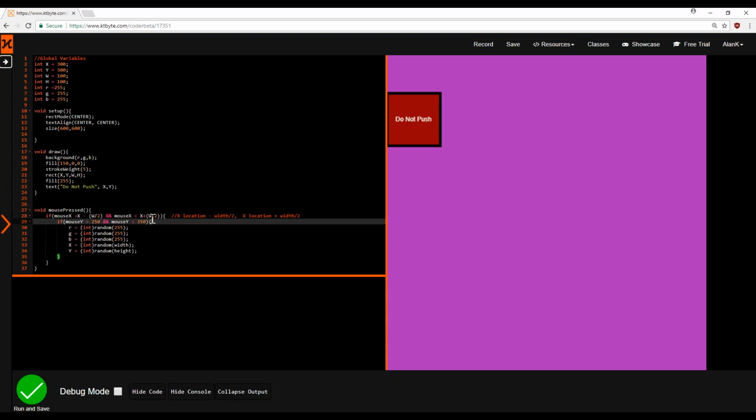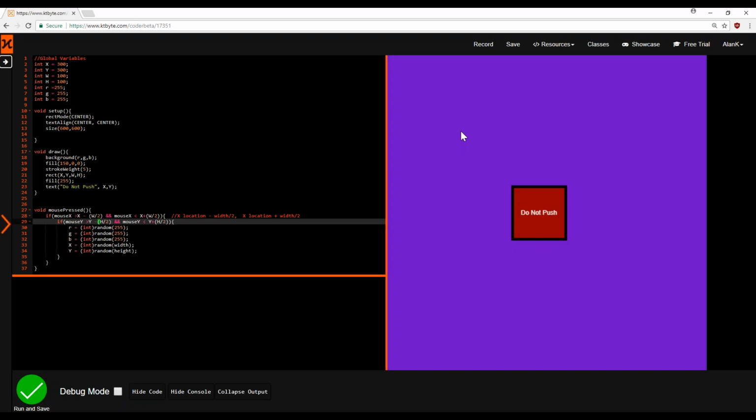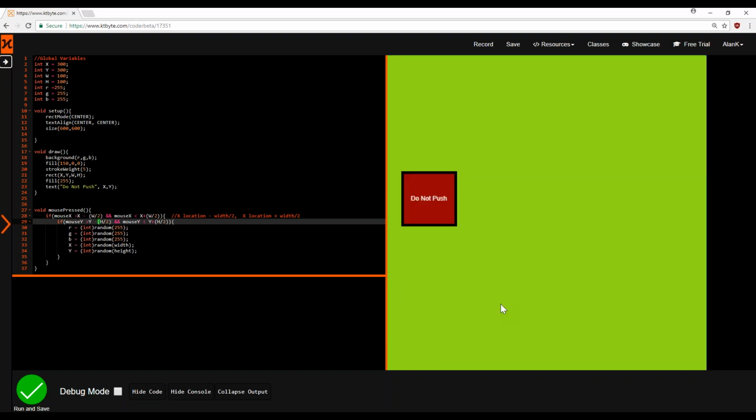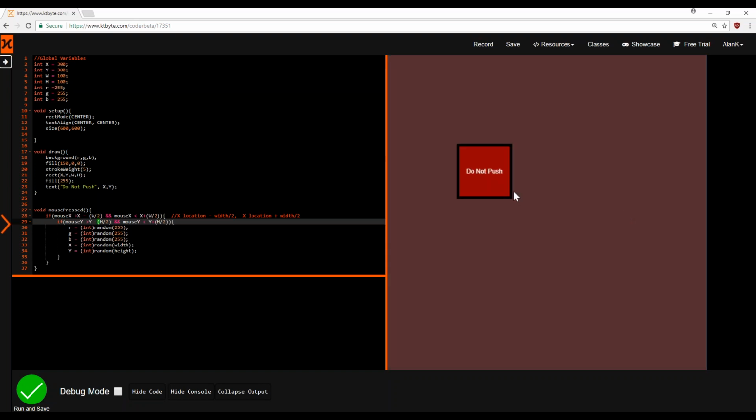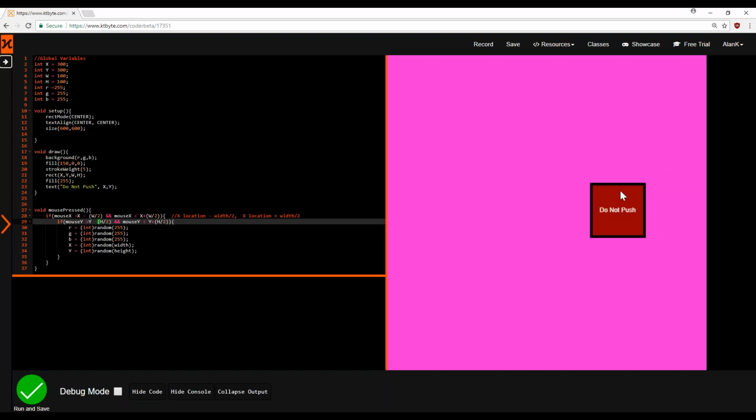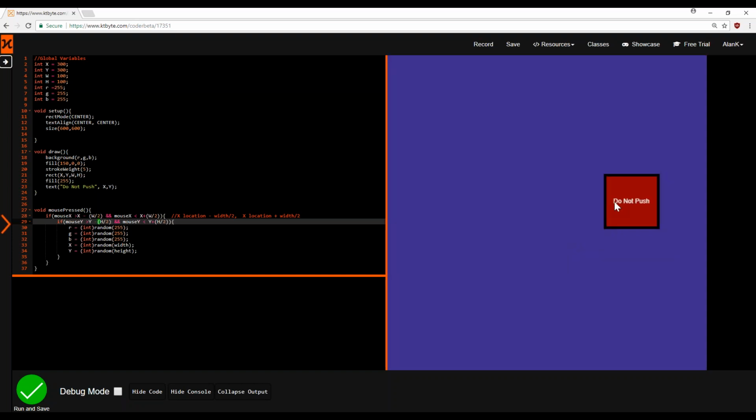And I can do the same thing down here. I'm going to say Y plus H divided by 2. And here I'm going to say Y minus H divided by 2. So with all of that done, I should now have a button that has a moving click zone, a moving rectangle, and a moving text.